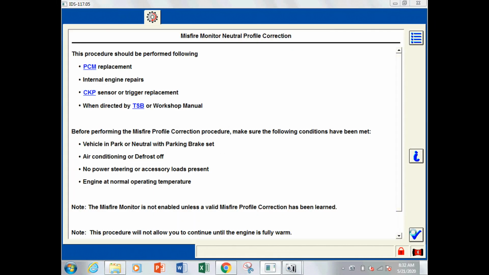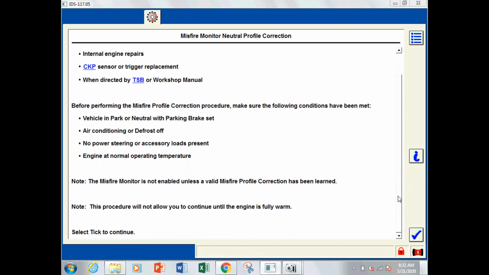From there it brings us to the next screen, which tells us this should be performed whenever the PCM is replaced, whenever there's internal engine repairs or crank sensor replacement, or when directed by a TSB. Now, according to the customer, they just bought this vehicle a couple weeks ago, so it's possible that someone's done a repair and not done this relearn. So it looks like they want the vehicle in park or neutral, air conditioning off, no power steering loads, and engine at normal operating temperature.